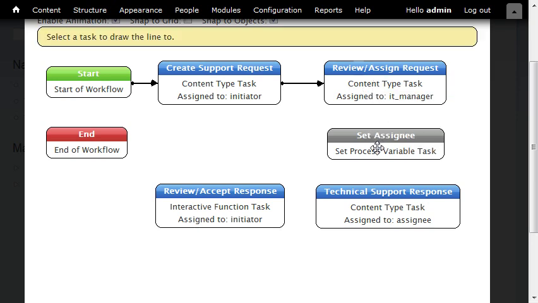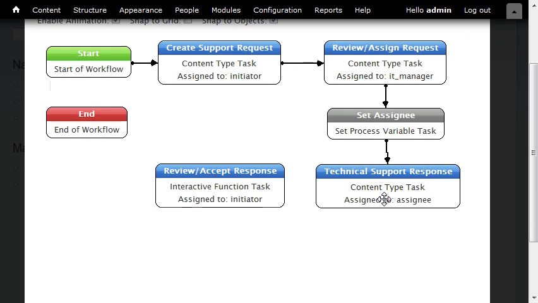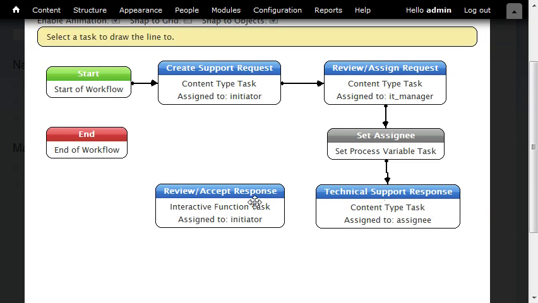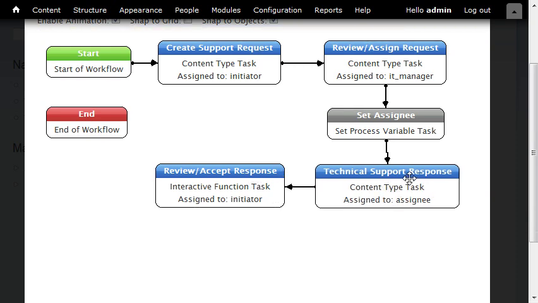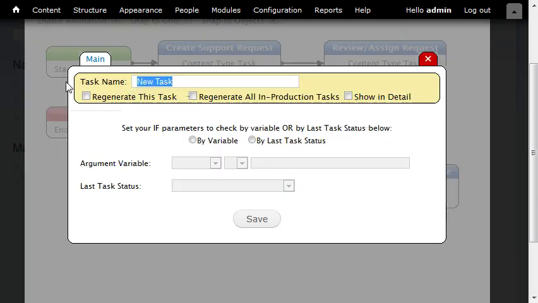I'm just going to draw the lines between the tasks here, which tells the editor the order of the workflow. Finally, we need an if task to read the accept or reject flag of the initiator's review and act accordingly. For the Maestro Review Content Type function, we need to be checking the last task's status.